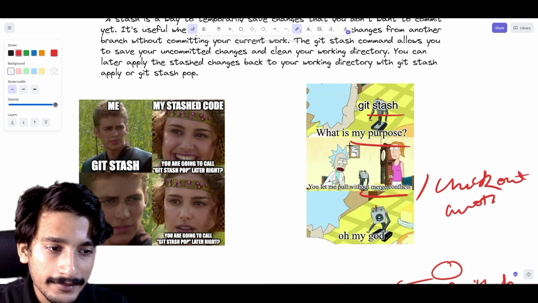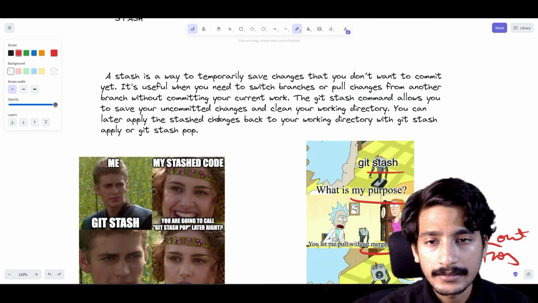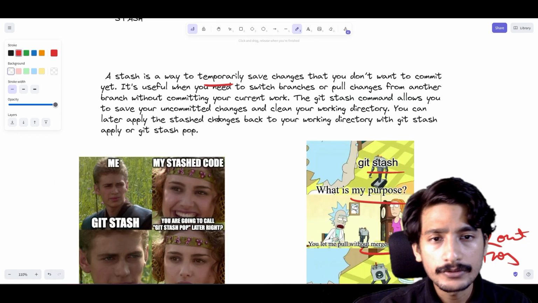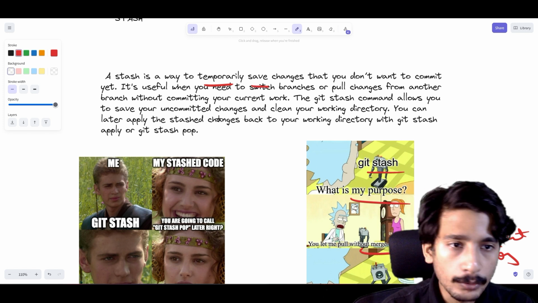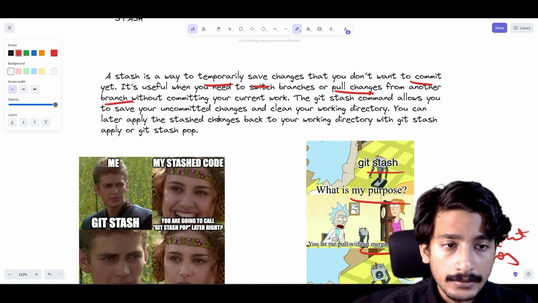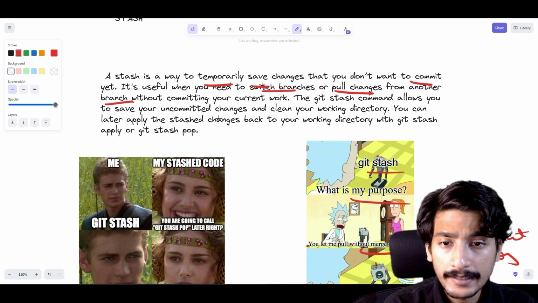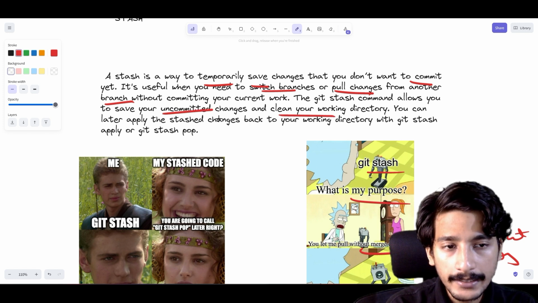And you could imagine how important it is. Let us look at the definition of git stash. Git stash is a temporary way to save changes that we don't want to commit yet. It's used when you want to pull changes from another branch, or you want to switch branches. Git stash allows you to save uncommitted changes and clean your working directory.